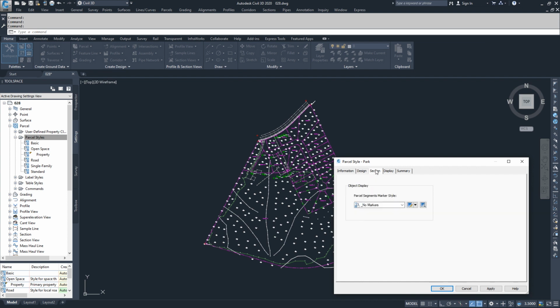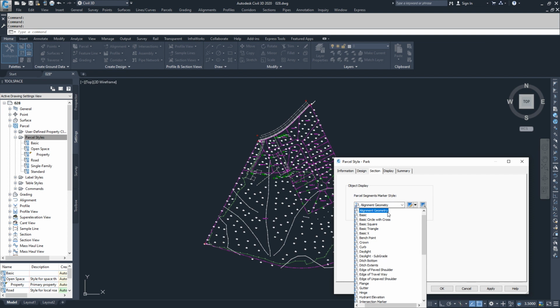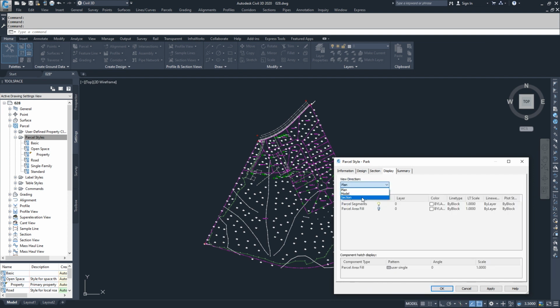So if we had selected a marker inside of section and chose a specific type of marker, under display, if we went to section, we would choose that section display style, what layer it's on, what color it is, what line type and scale and line weight and plot style. If you selected one but you didn't want to display it, you could always turn it off. So I am going to work in plan because most of the time when you are looking at these parcels, you're going to be looking at them in plan view.